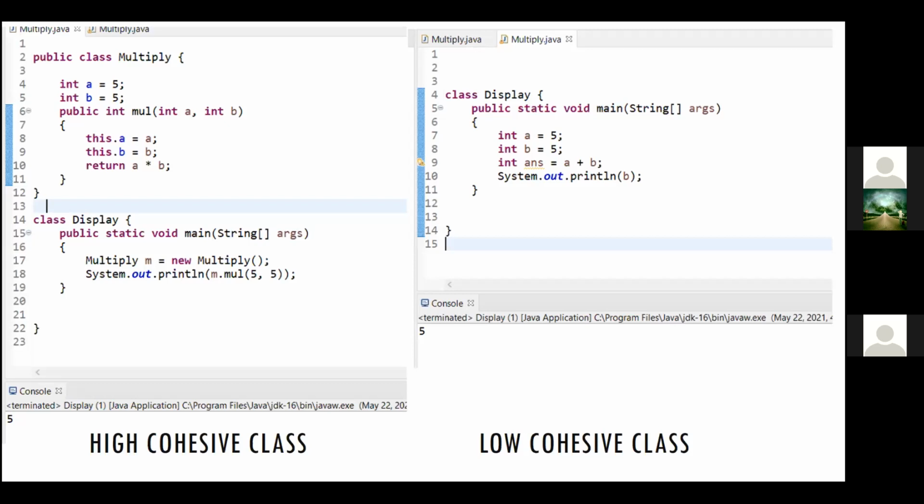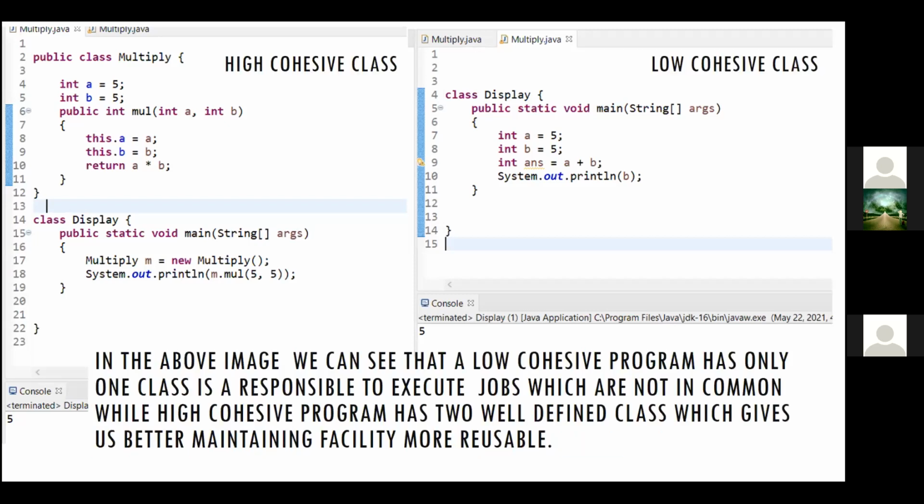So I have here two sample programs. On the left side, I have a high cohesive class. On the right side, I have a low cohesive class. In the above image, we can see that a low cohesive program has only one class and is responsible to execute jobs which are not in common. So ito pong nasa right side, yung dinidescribe natin, which is a low cohesive class.